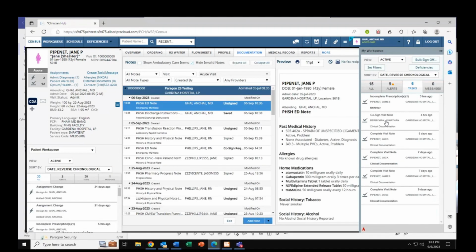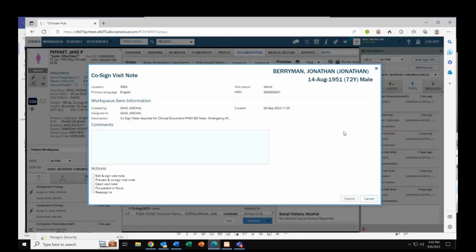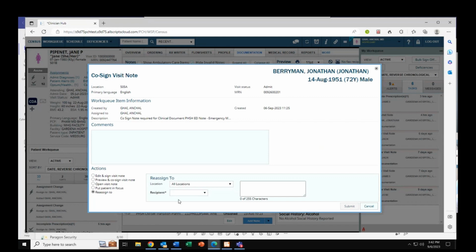To complete a co-signature through your work queue, click on the task. Providers have the option to edit and sign the visit note, preview and co-sign the visit note. If this note has been improperly assigned to you, select Reassign to and enter the appropriate provider to reassign the note to.